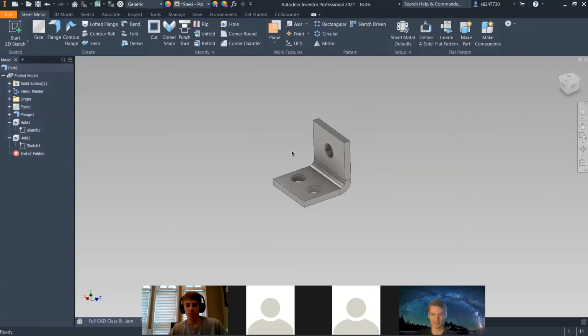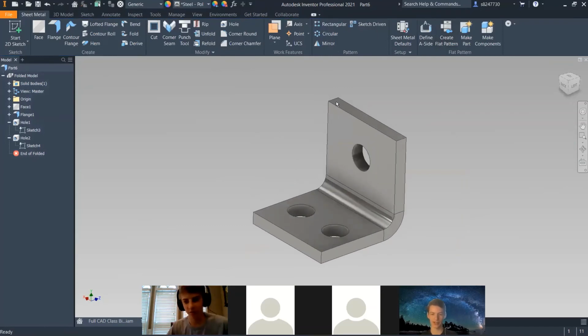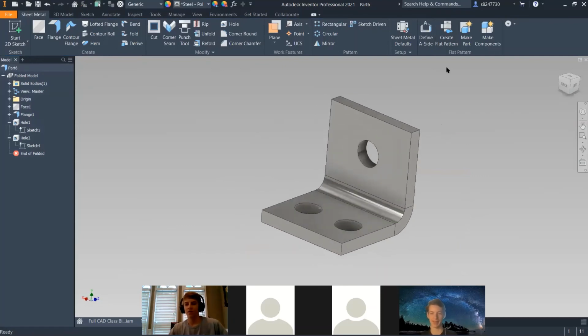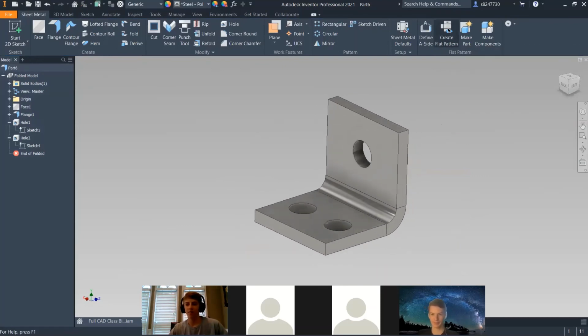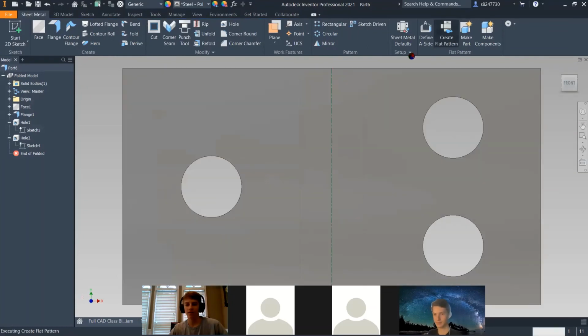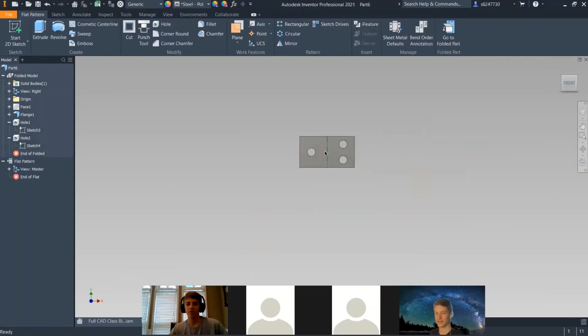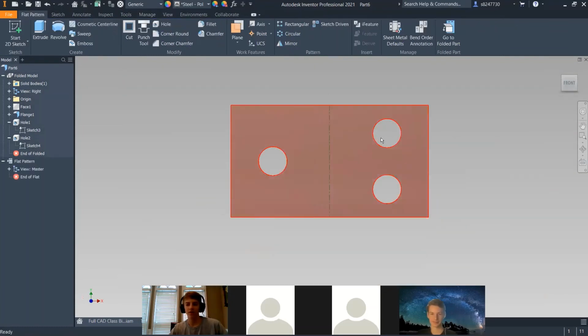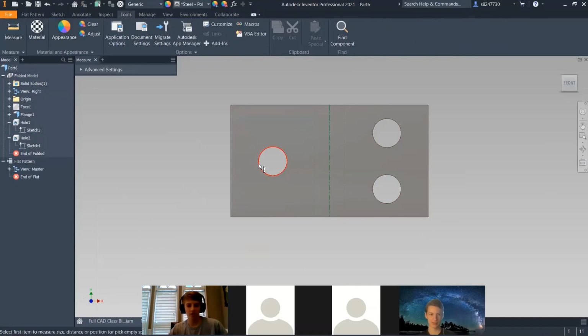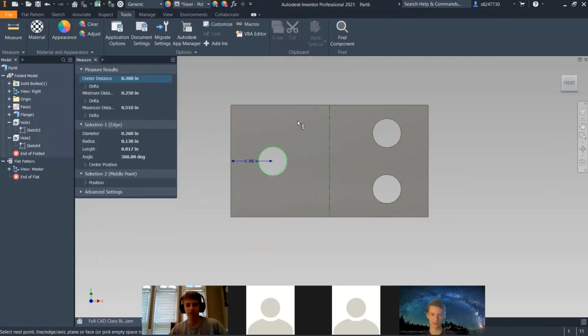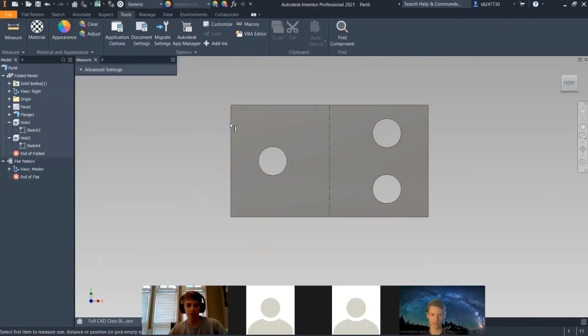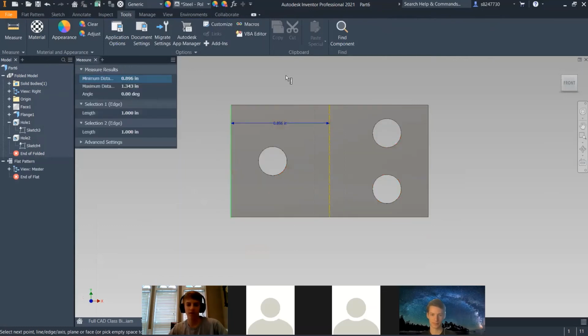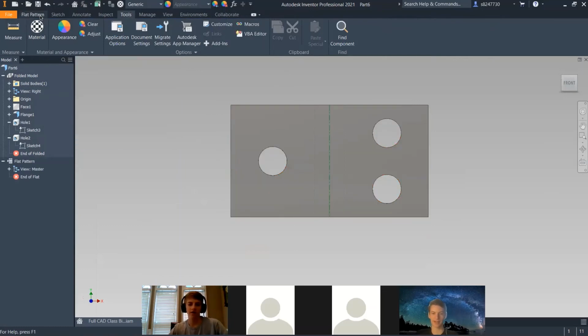So if we go over here, finish. Now here comes the cool part about sheet metal. You have this L bracket, and you can click create flat pattern up here. This makes it so that we can cut it out of a piece of metal and just drill the holes. And we already have the distance from side to side. We have the distance from the center of our bend. So that just makes it a lot easier to build.